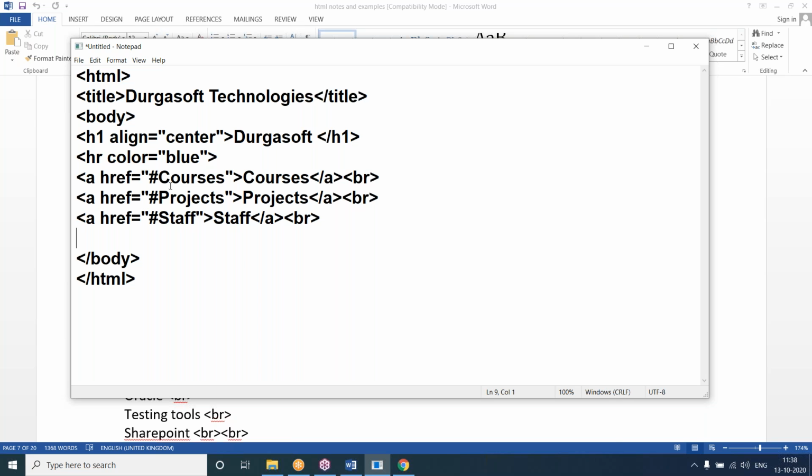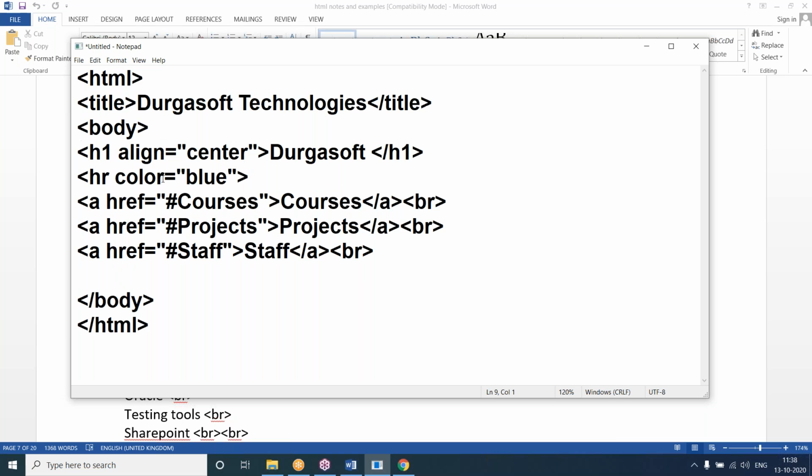If I use only the hash symbol, it means when the user clicks on courses, it will redirect to the same page. It will go to the top of the page, the same page. But here I am using courses. I want to go to the location where courses is defined, and there it will go.